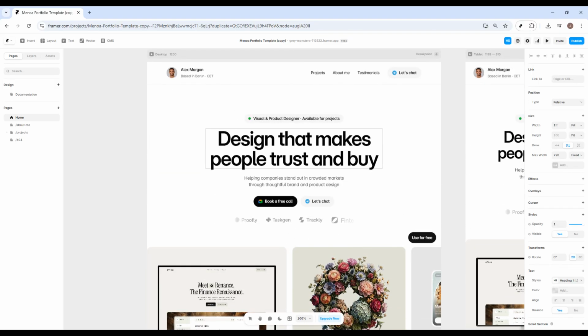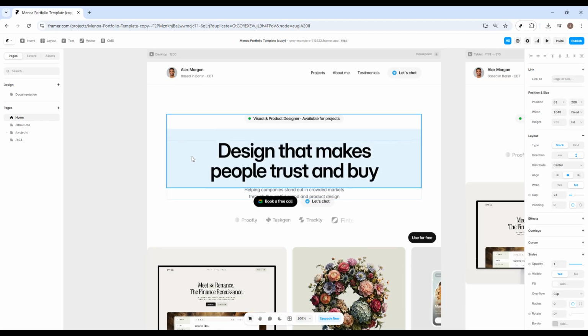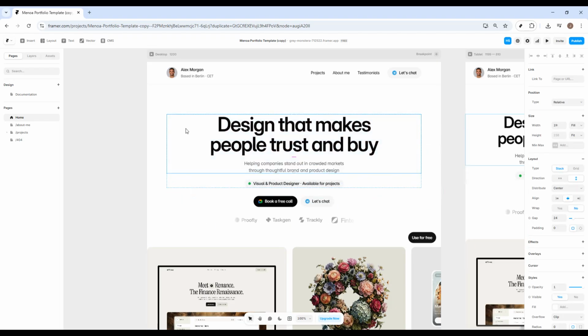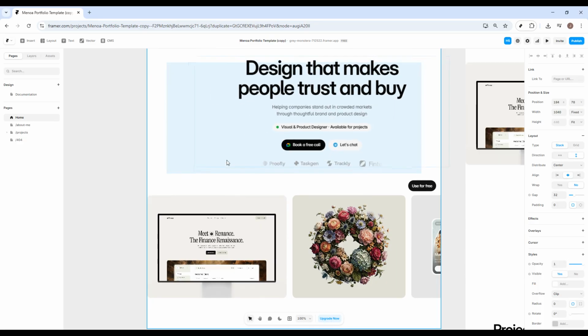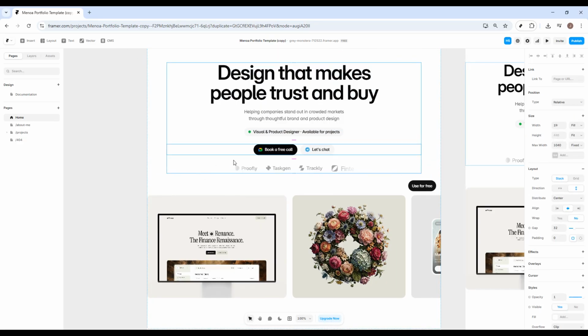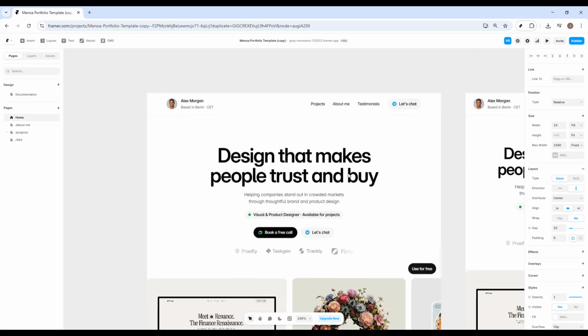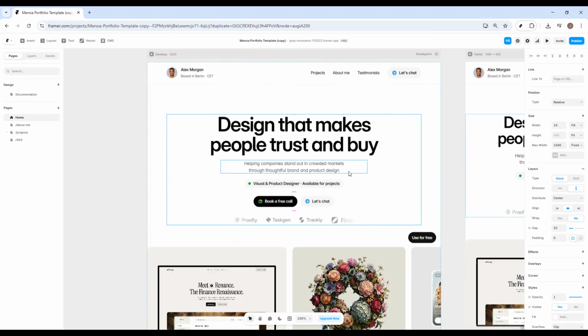Next, if you want to edit the layout of your page, select the frame or section you want to adjust. This is how you control the overall structure of the template. You can change spacing, resize sections, move items around, and adjust alignment so everything feels balanced and polished. This part is especially important if the template doesn't quite match the look you want yet. Small layout changes can make a huge difference in the final design.